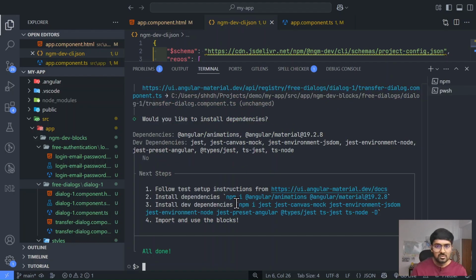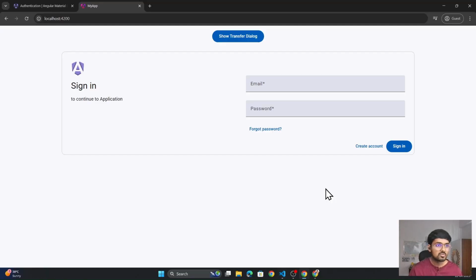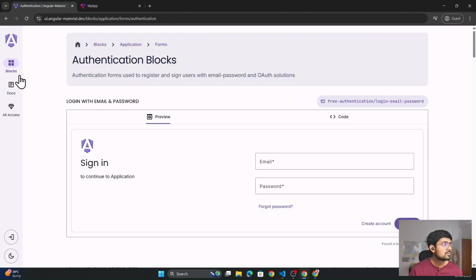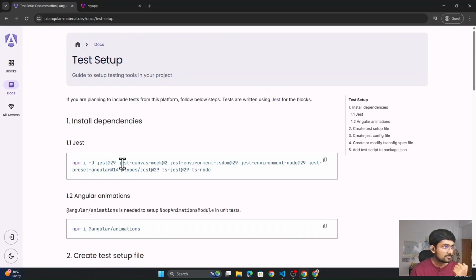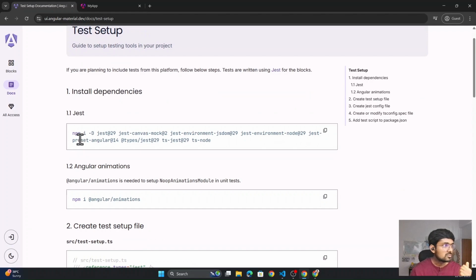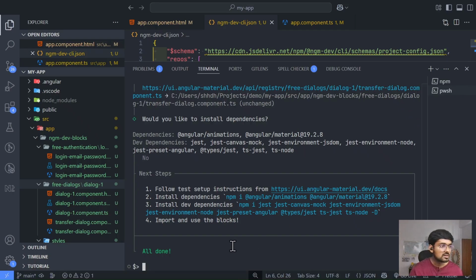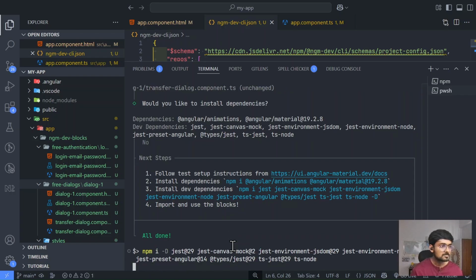Now, if we take a look at the next steps, it is asking us to follow the test setup instructions from docs. So let's head over to docs and see what instructions we have to follow. I'm going to docs and I'm going to the test setup section. So first of all, we need to install Jest and related dependencies. So I will copy this command. I will go back to my terminal. I will paste this.